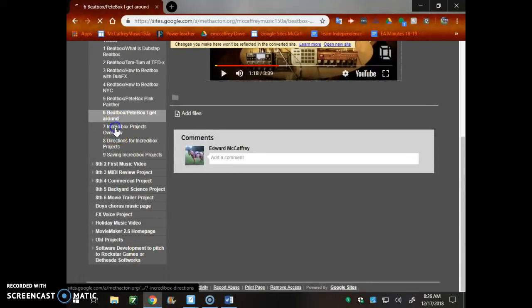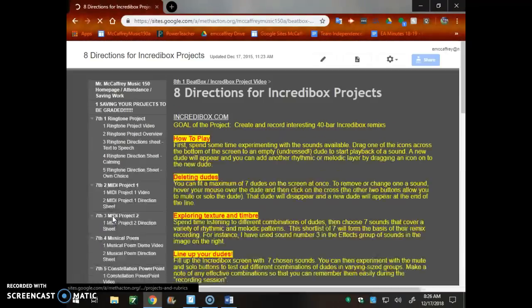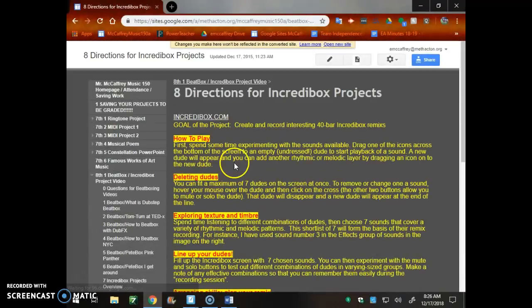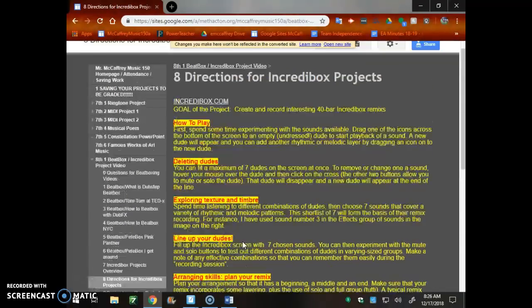So for the Incredibox projects, you are going to be doing 3 projects. Project 1 is record at least 20 measures, a bonus scene. Project 2 is 30 measures, a bonus scene, and a solo. Project 3 is all 40 measures, a bonus scene, a solo, mute, delete. Now, you might not understand exactly what this is, but if you're the type of person that likes to read directions, if I come down here, here's exactly how to do the directions written out. What I'd like to do is actually show you.